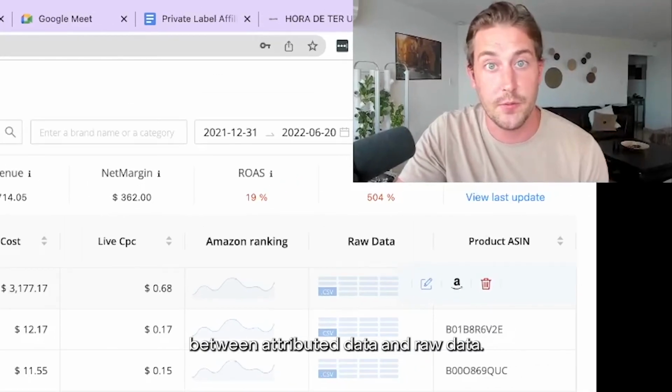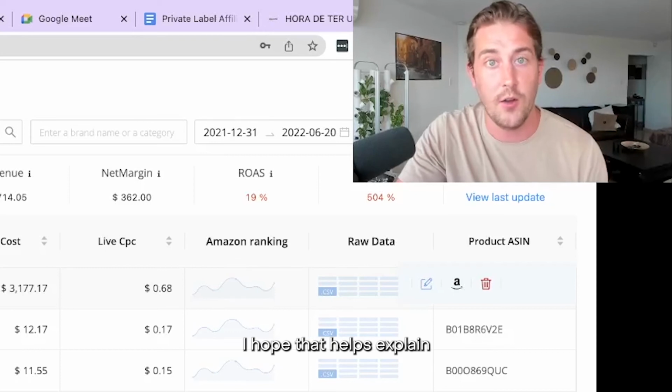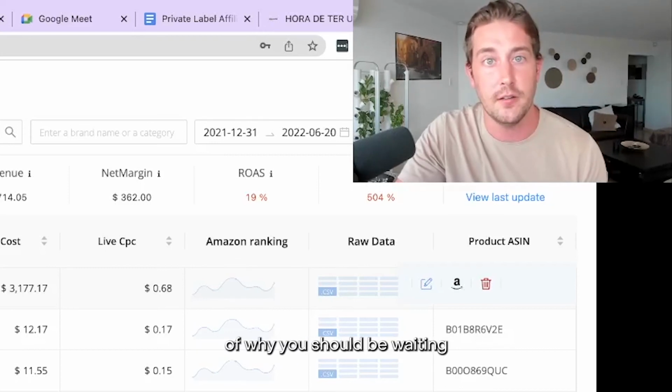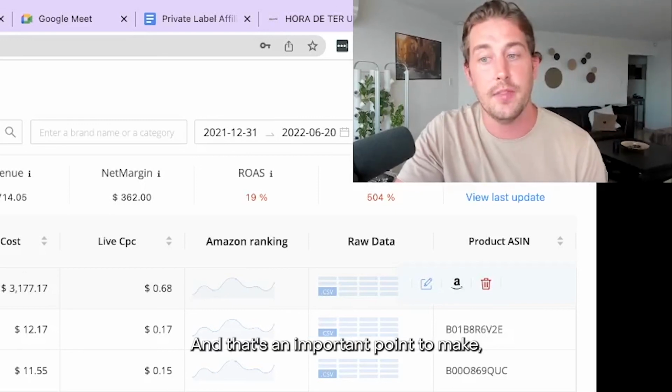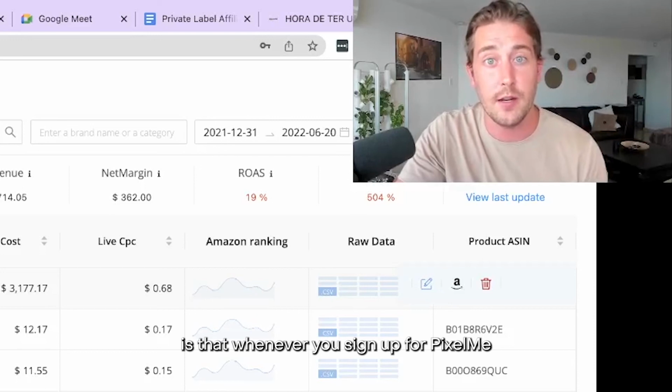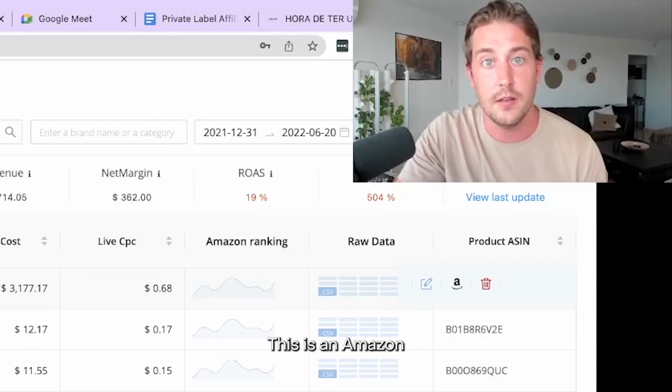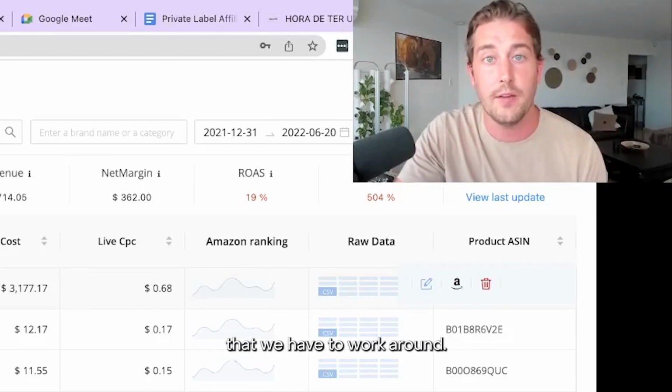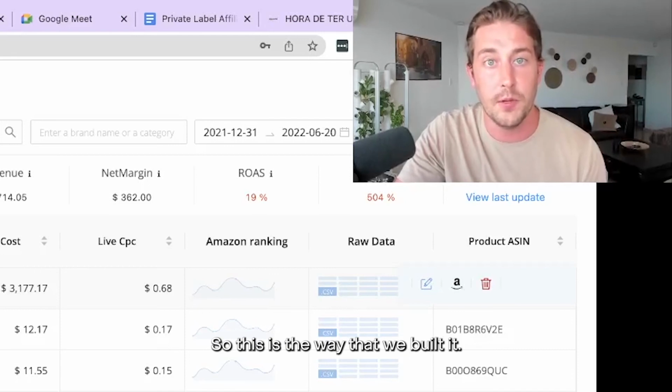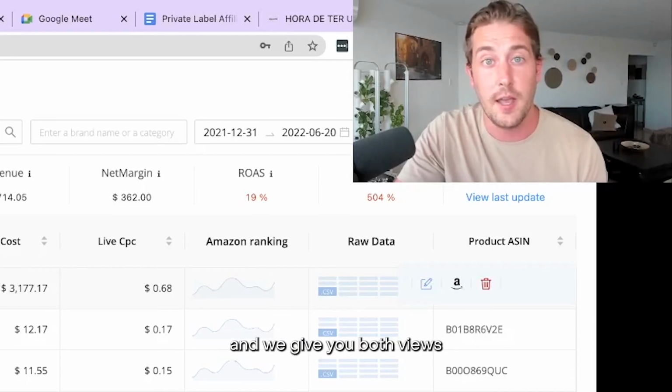So that's the difference between attributed data and raw data. I hope that helps explain why that button exists and gives you a better understanding of why you should be waiting to receive some data. And that's an important point to make, whenever you sign up for Pixelme and anytime you're using Amazon attribution, you should expect there to be a delay. This is not a Pixelme shortcoming. This is an Amazon attribution feature that we have to work around. So this is the way that we built it. We think it makes a lot of sense, and we give you both views so that there's full transparency at all times.